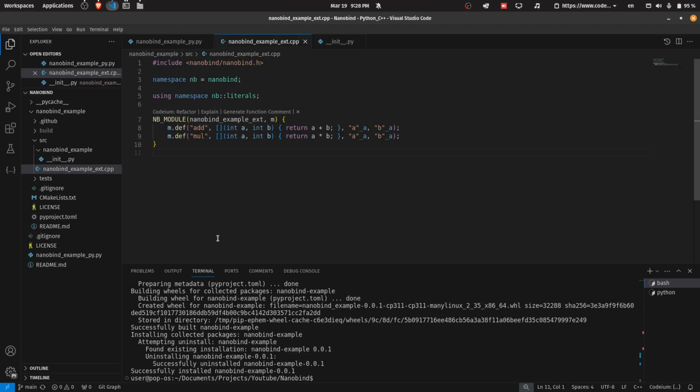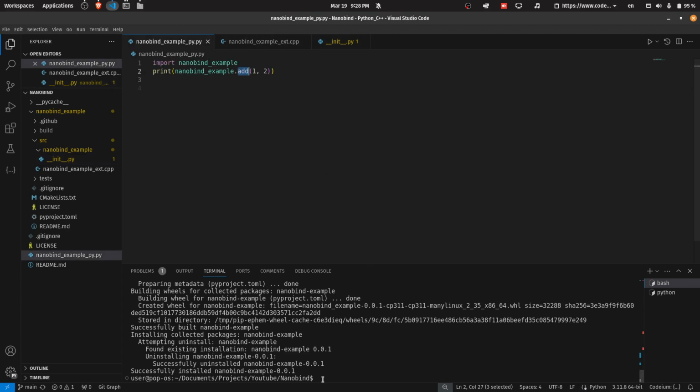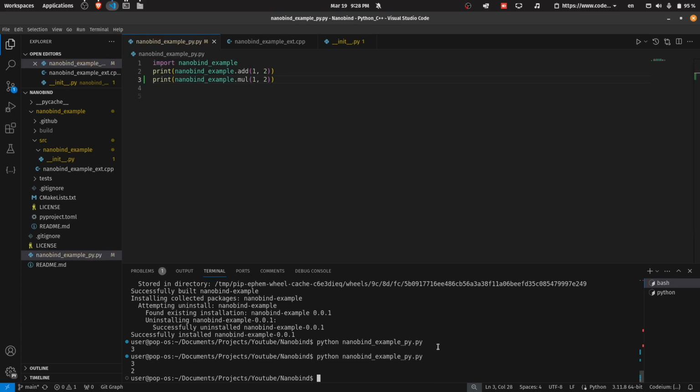Okay, back to the project. Doing these, this one and this one, you probably can add the star, but you don't wanna. Then after installing the package once again, you can run Python NanoBind example.py, you can have the add and you can have the multiplier, which should show us 2. This is the simplest example for NanoBind.